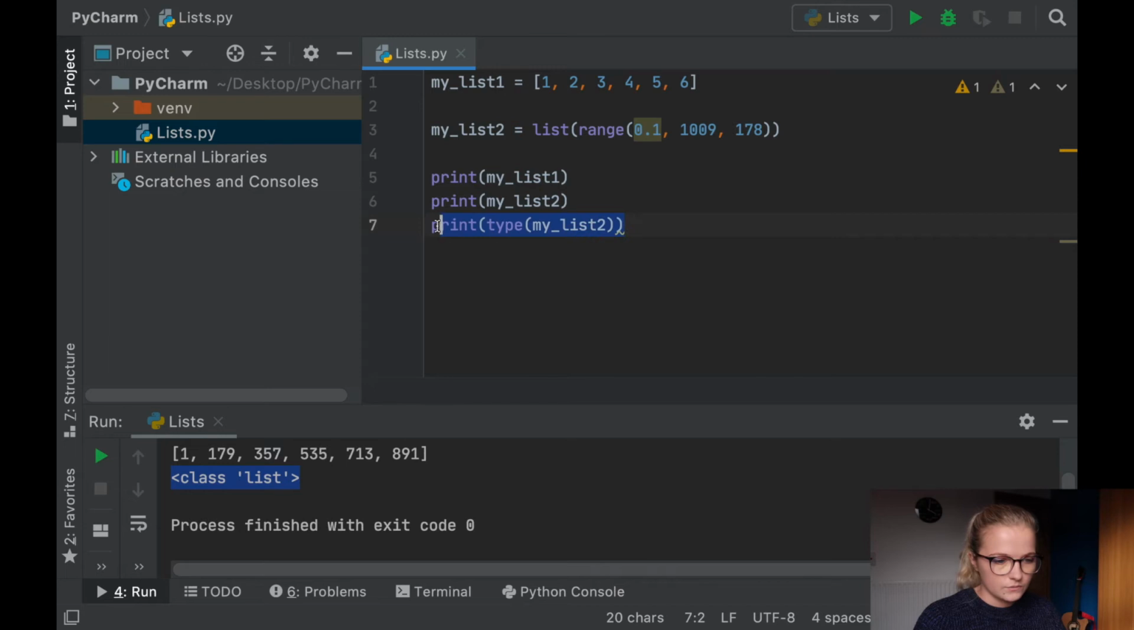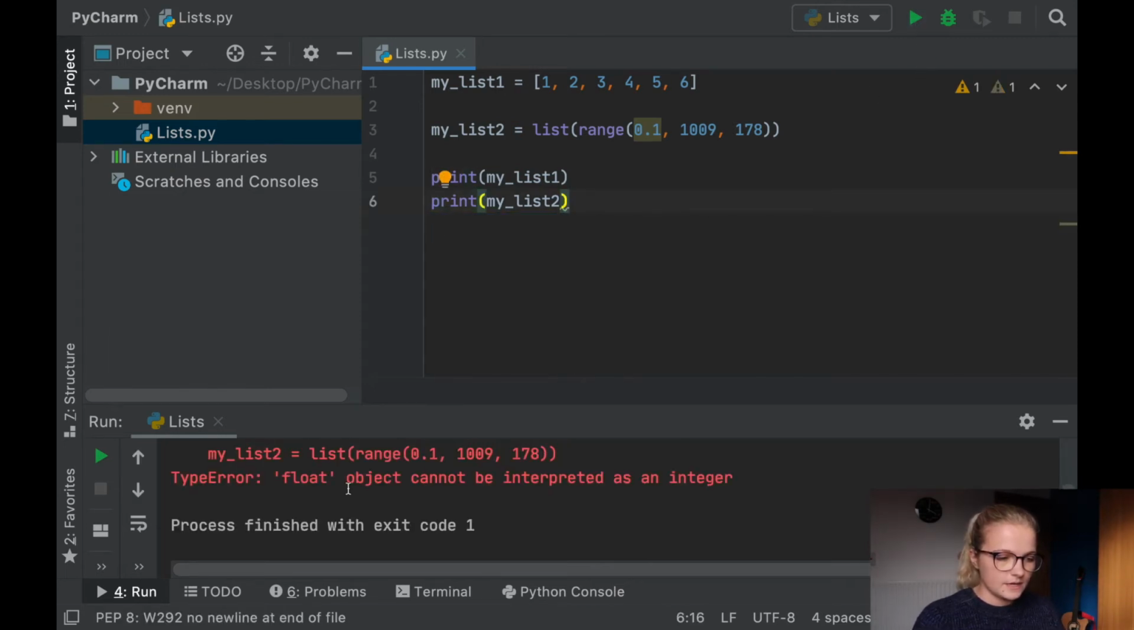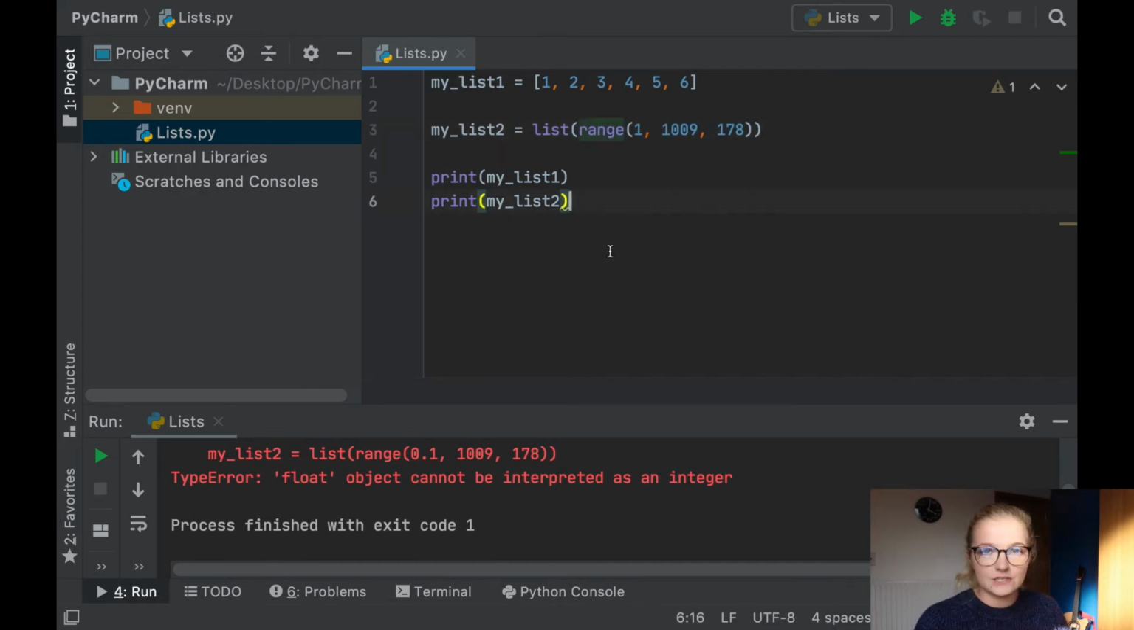0.1. I'm just going to get rid of the type. Just going to run this. Here, float object cannot be interpreted as an integer. That's because this is a float, just got a decimal 0.1 and not an integer, because a range function only works with integers. So this is the very basic, you know, how to create a list, the explanation of what range is, and then how to create a list a different way. So we're just going to keep that up there for now, and we can keep this print in.